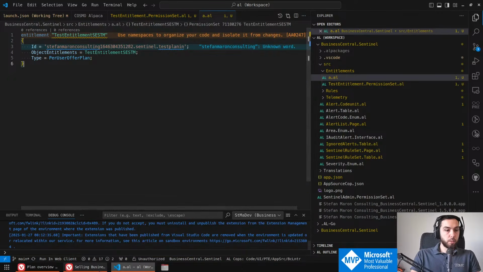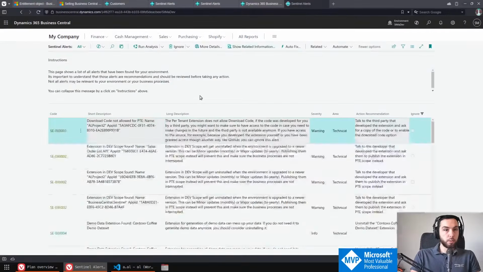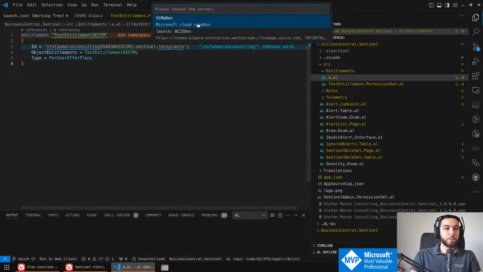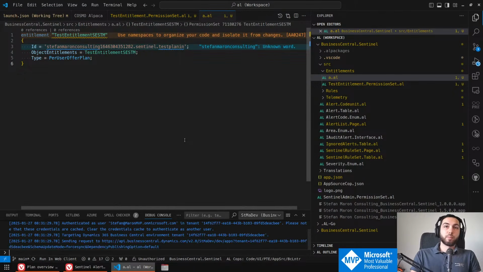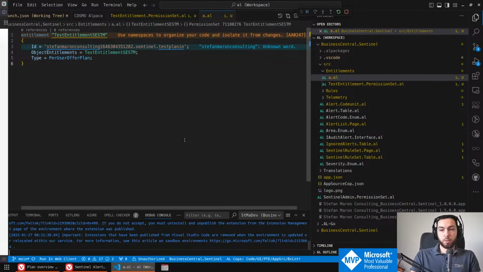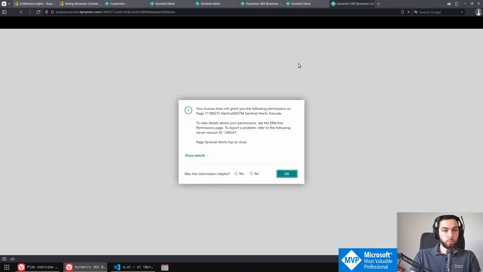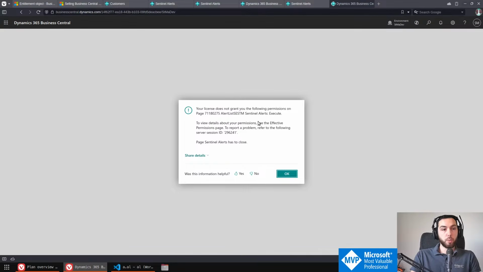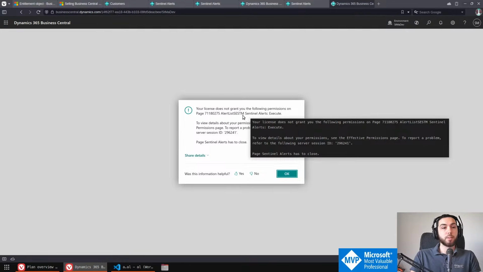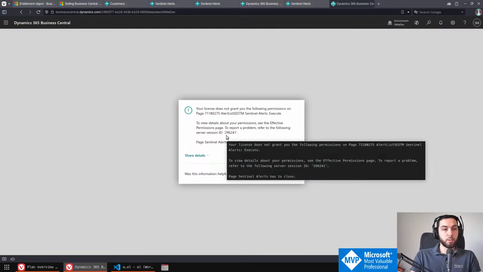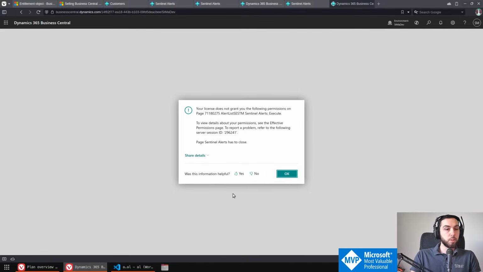Now, remember, I've already published the Sentinel, so we can move freely now. We can use everything. Let's see what happens if I publish this. It'll just take about a minute. Oh, there we go already. Right away we cannot even execute the page Sentinel alerts because our license doesn't grant us permissions.